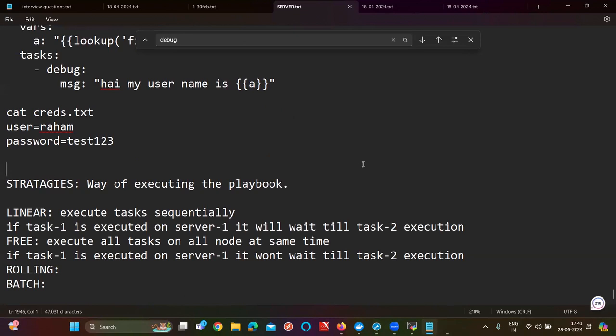Jinja 2 also same. Lookups and Jinja 2 will work in the same way. Nothing different. Finally, strategies. What is the purpose of strategy? Way of executing the playbook. How many strategies do we have? Basically, we have a lot of strategies, but the famous ones are linear, free, rolling, batch. What is the default strategy? How will linear execute?